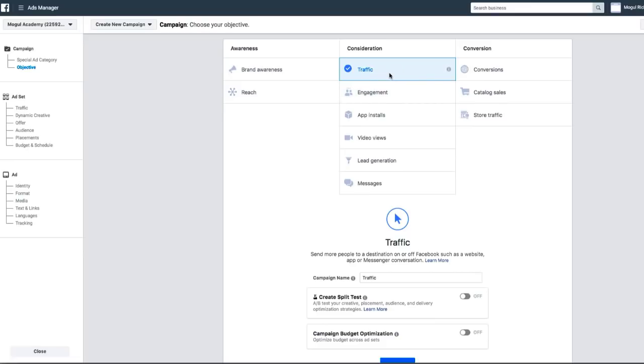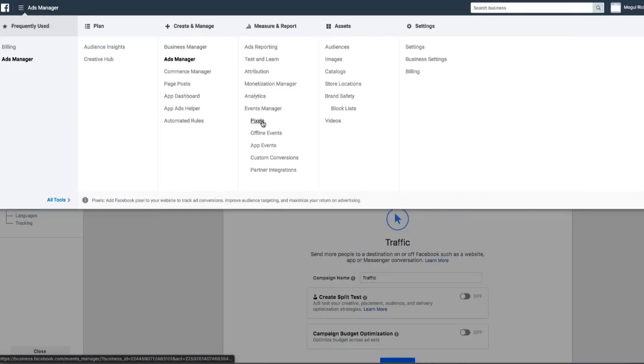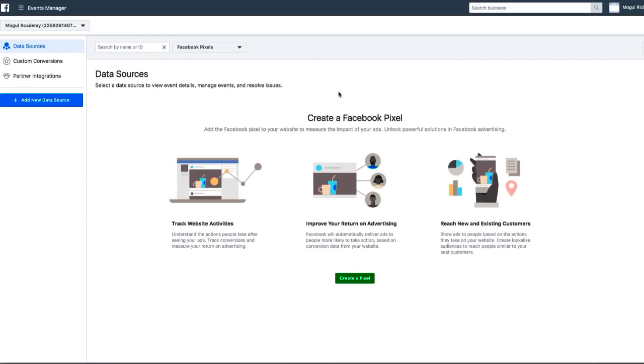So I would stick with that. So now that you understand a little bit about objectives, let me go into what you need to understand as far as pixels. All right, so if you're inside a new Facebook ad account like I am, what you can go ahead and do is create a pixel.